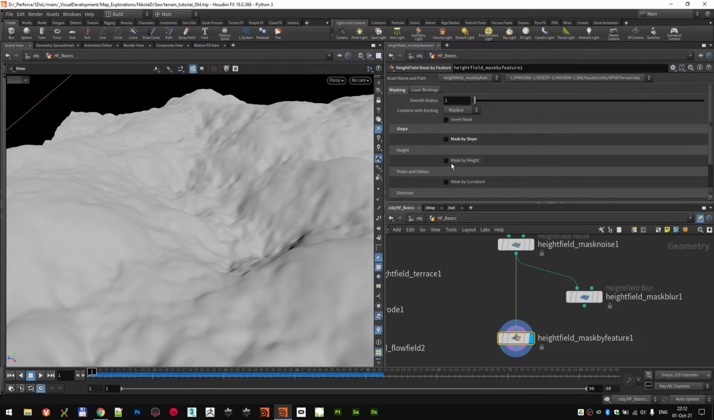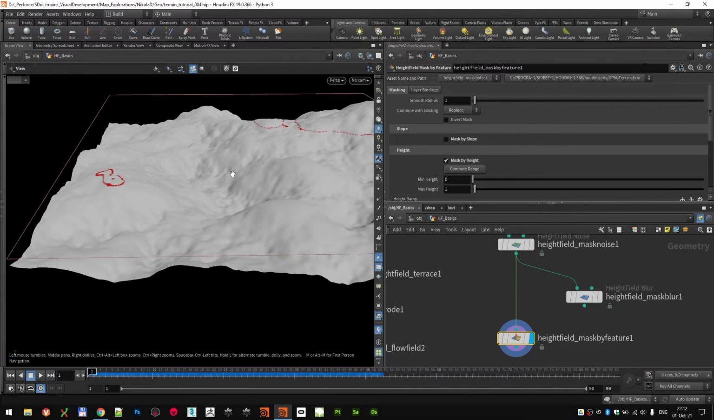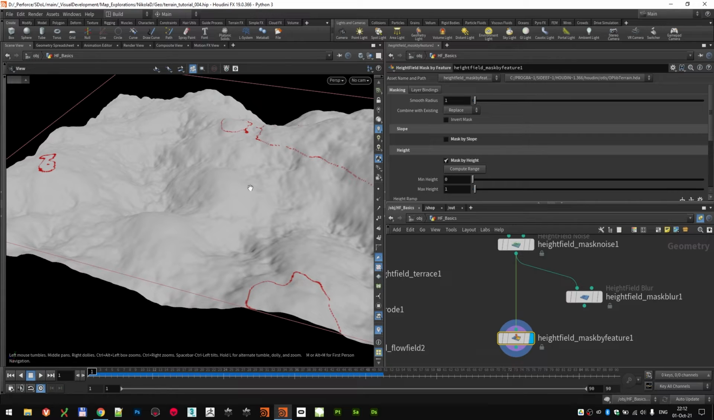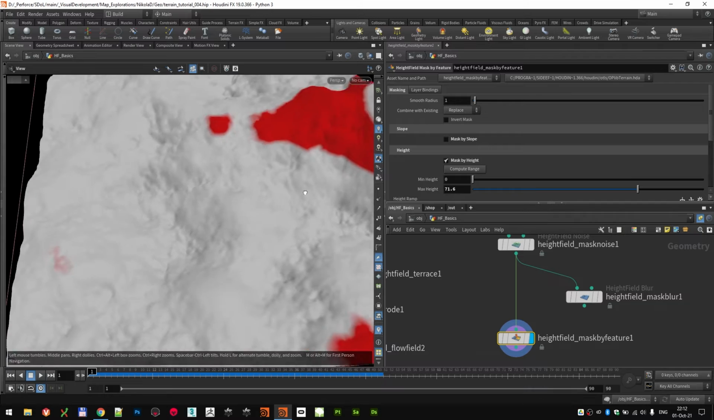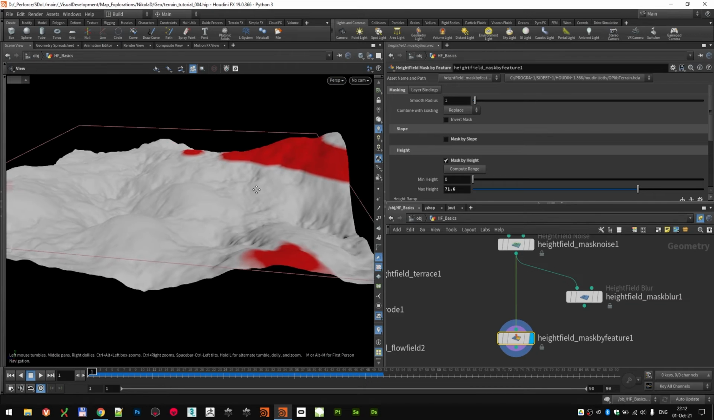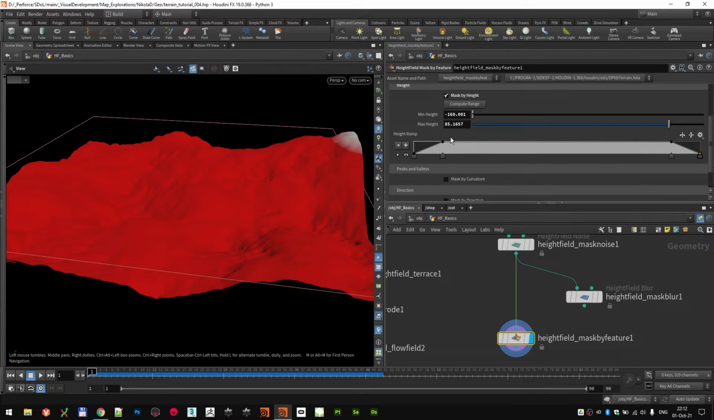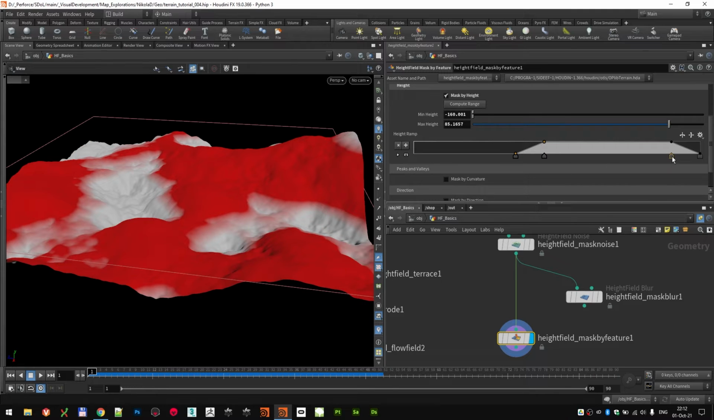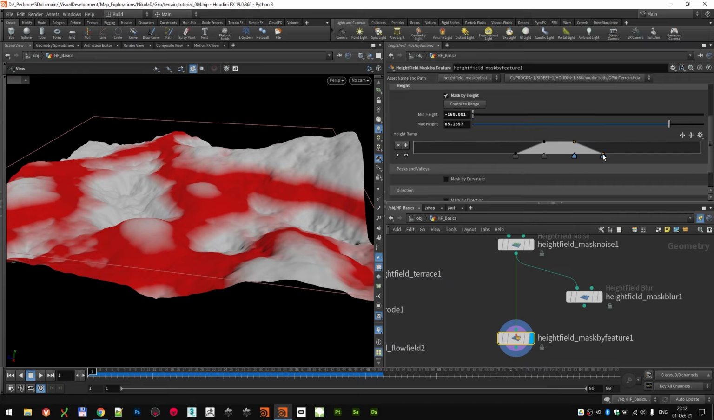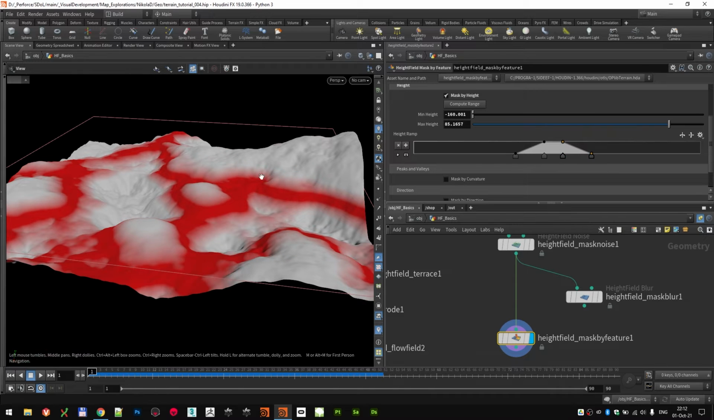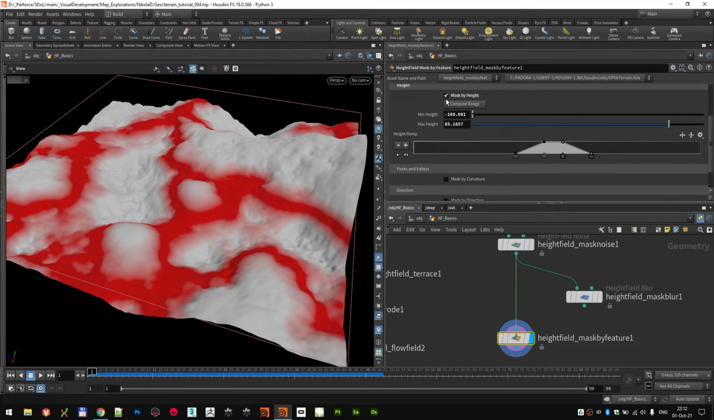Next one is the mask by height, which is, I think, very self-explanatory. You can choose specific parts of the height that you want to mask, or you can just set the compute range and let Houdini calculate the min and max. Then you can use the ramp to select the specific types of the height range that you want. For example, just this kind of ribbon part here.